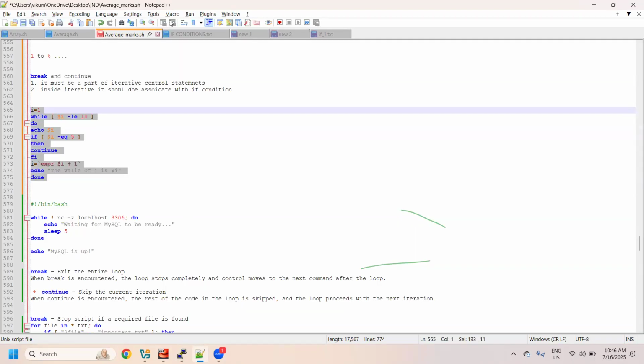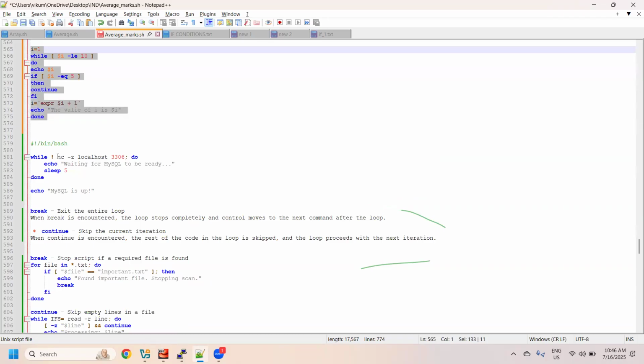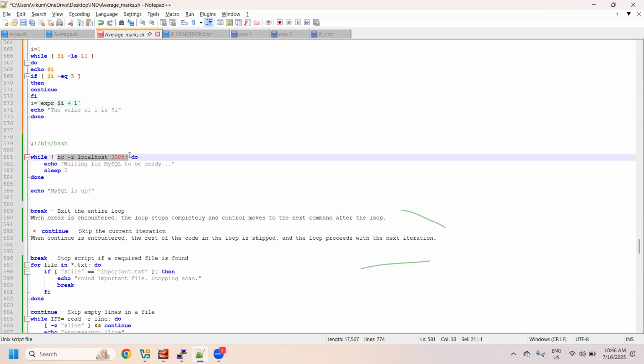So the use cases of while: for example, as we already discussed about the nc command, what is the intent of the nc command? nc is an alternative to the netstat command. So nc -z localhost 3306, or telnet localhost 3306, both are the same. Echo waiting for MySQL to be ready, sleep, done, which means as long as this port is not ready, it keeps waiting. That is for the previous one.